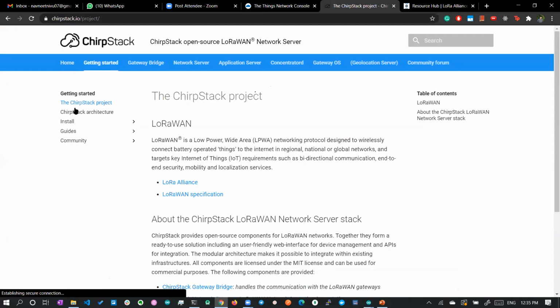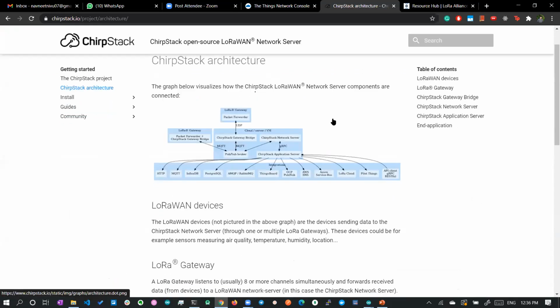You can see ChirpStack has gateway bridge, network server, application server, and gateway server and geolocation server, and a lot of things we have over here. First let's try to install it. You can see the ChirpStack architecture, the same architecture that I have shown here.